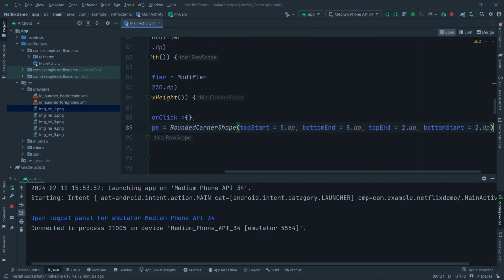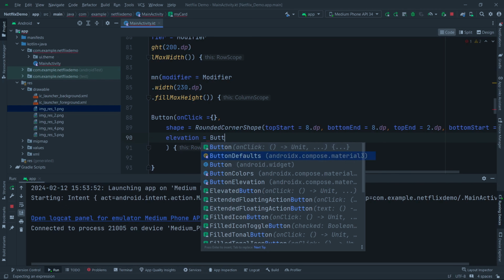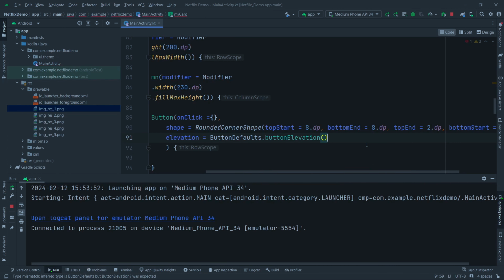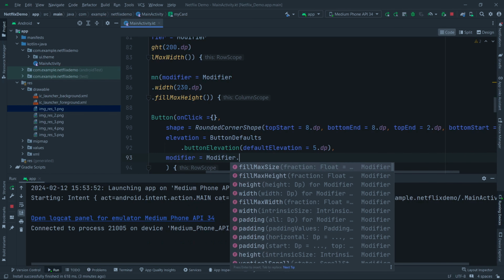Okay, now what we'll be doing next is that let us provide an elevation to this button. So we can say elevation, we can say button default dot, so we can even come after this, and we can simply say button elevation. Okay, let us bring this down. Okay, now over here we can simply say default elevation, and let us override the value to be 5 dp. Okay, now we can simply say modifier, and we'll be basically specifying the height of this button.